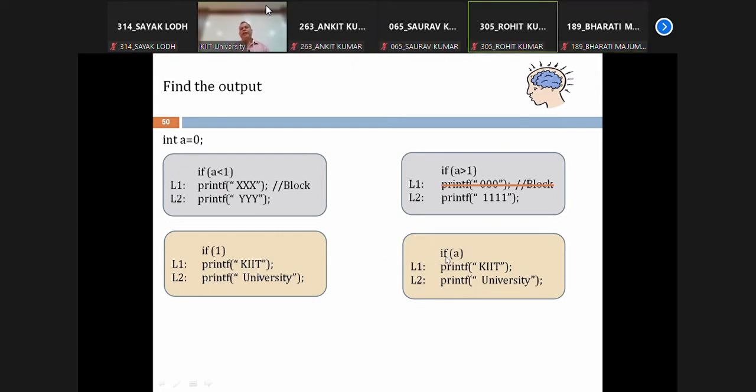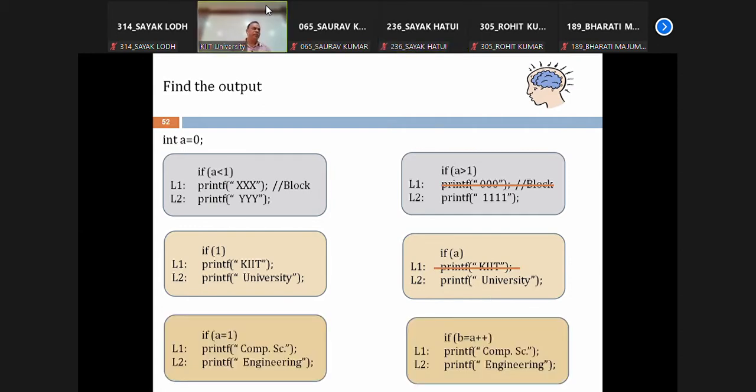On the right hand side, I wrote if A. Is the value of A 0 or 1? The value of A is 0. It returns 0, treated as false. So it will print only University. Very good. Very good, Satya. Ankit, next question.